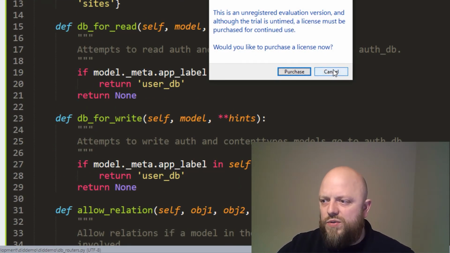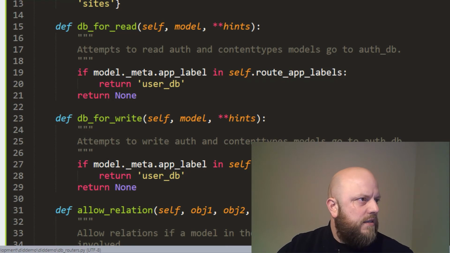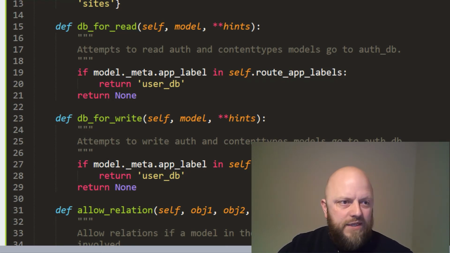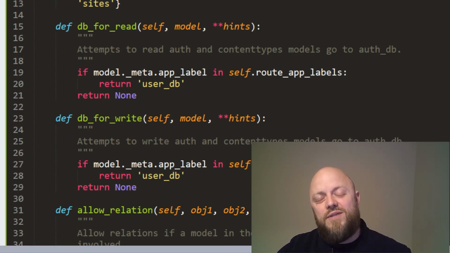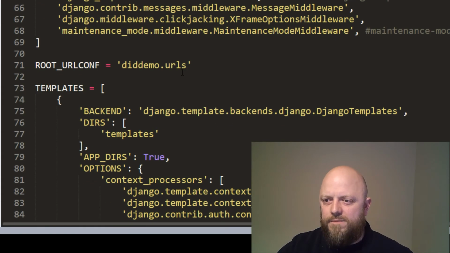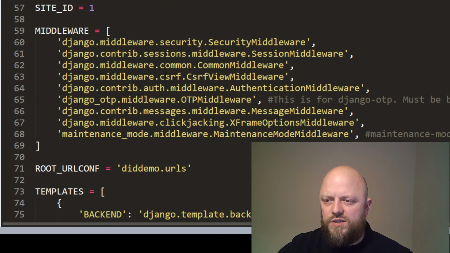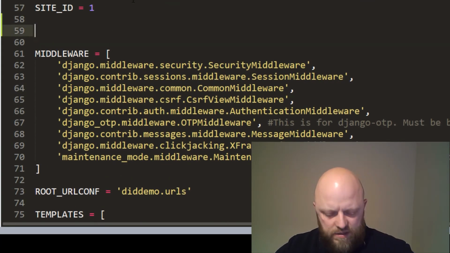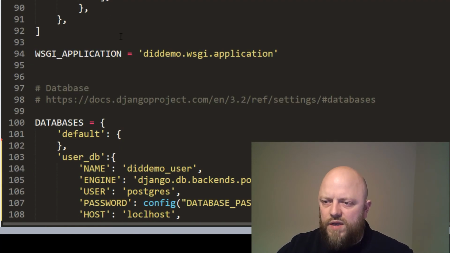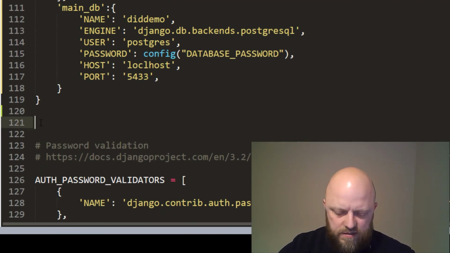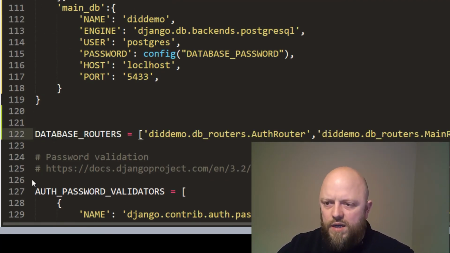But we do need to also add another variable into our settings.py file called database routers, which is a list that defines these routers. Now it's important that you get these routers in the variable in order. So we go back into settings.py and just add it underneath installed apps. It doesn't really matter where it goes. Actually, we'll have it underneath databases. There we go. So we've got database routers.